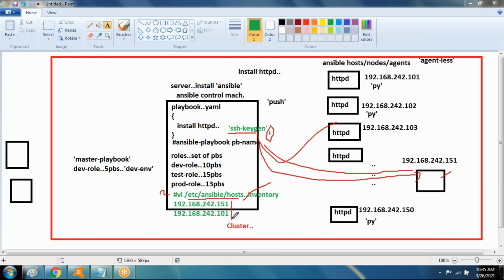But how do you set up the Ansible server? The Ansible server we set up as usual, normally. That means install the Ansible tool on it.